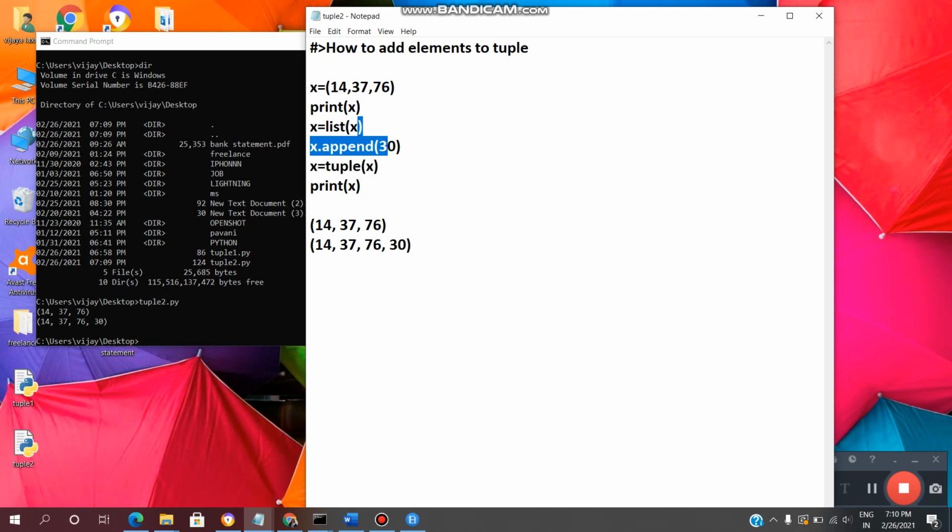And after adding the element, we need to convert it from list to tuple again by using the tuple function. Tuple of x. After adding the element 30, we are converting the list to a tuple. After converting that, we are printing x, which is a tuple. So we got the output as 14, 37, 76, 30 as a tuple. In this way, we add elements to a tuple by converting the tuple to a list first, and after appending, we convert the list to a tuple again, and later we print the tuple.